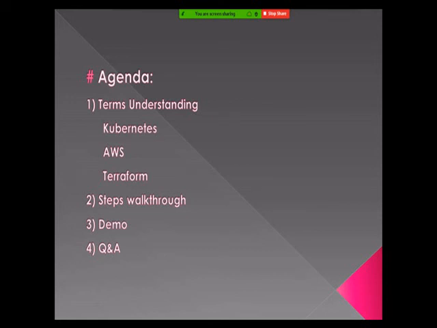So the agenda is quite simple. As I said, this is more about how we can bootstrap Kubernetes clusters. That Kubernetes cluster we're going to build on AWS, which offers us a free tier account where we can create our setups. And in order to build the AWS infrastructure components which will hold our Kubernetes clusters and nodes, to do that in an automated way, we are going to use Terraform, which is an infrastructure as code tool.